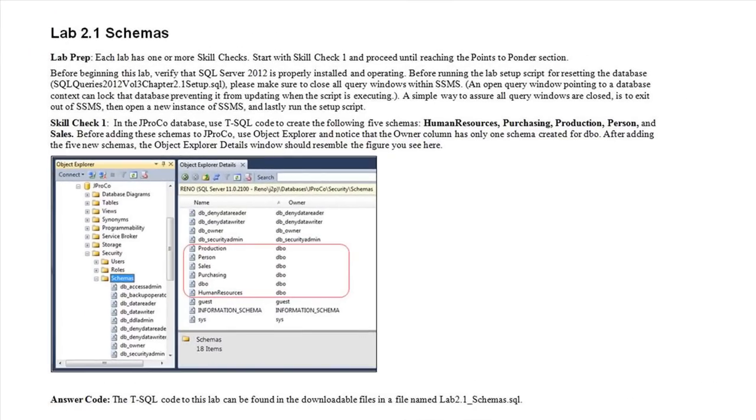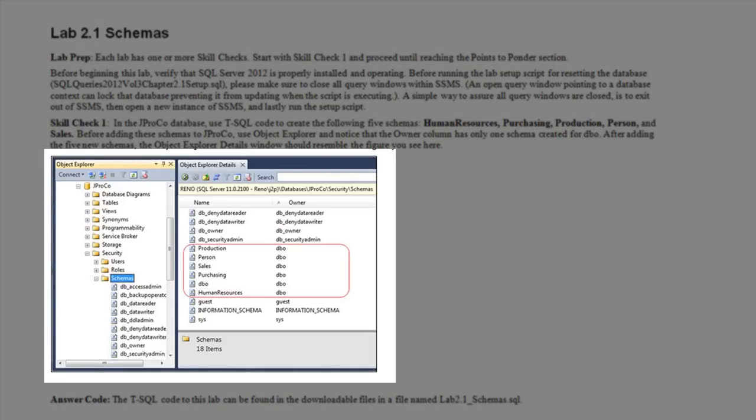Lab 2.1, Skill Check 1. In the JPro Code database, use T-SQL code to create the following 5 schemas: human resources, purchasing, production, person, and sales. When you're done, you should see the following schemas in your schema view in Object Explorer.